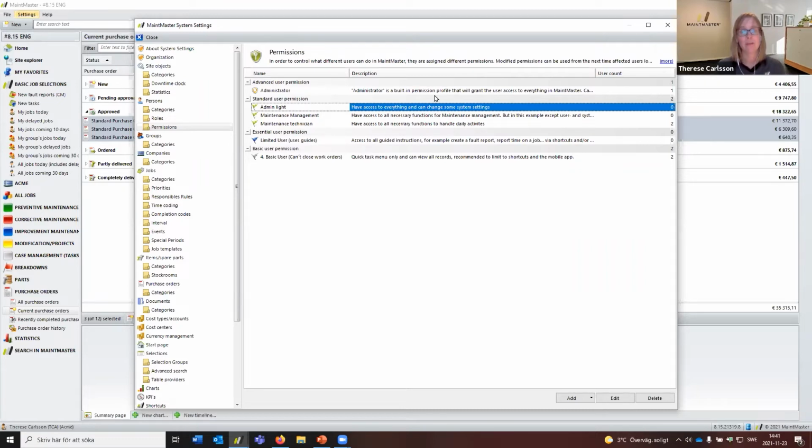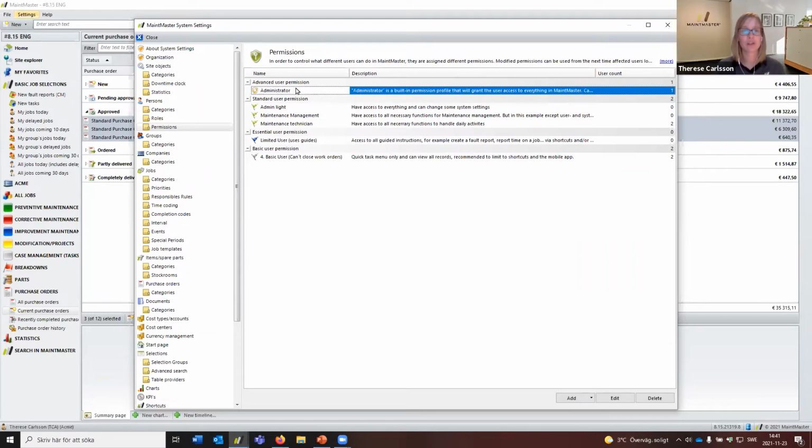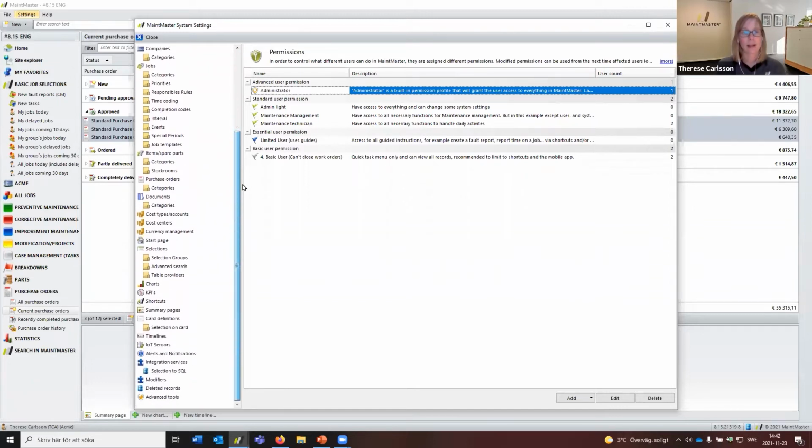Today we have 3 different steps of permissions. We have the administrator, the advanced user. We recommend that you have at least 2 of these top administrators. They can sign in as another user. They can also access the advanced tools down here in the bottom of the system settings.